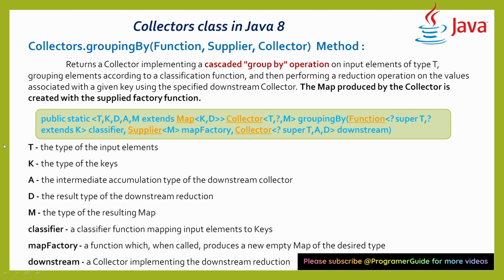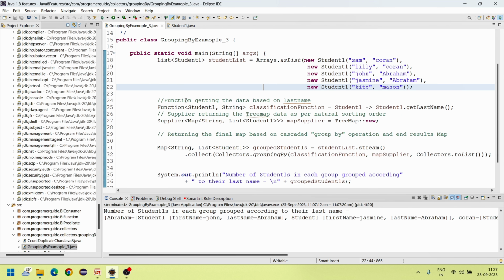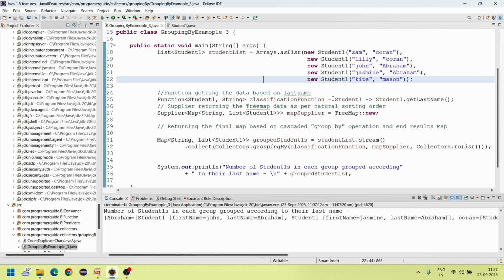I think when I'm explaining this you might get a bit confused, but if you see the example, you will get a better understanding. See here, I have taken a list of student objects. I'm doing the function with Student and String, so student.getLastName. I want to take the last name, and based on the last name I want to group, because in an organization, company or college there might be people with the same last name, so we want to know such scenarios.